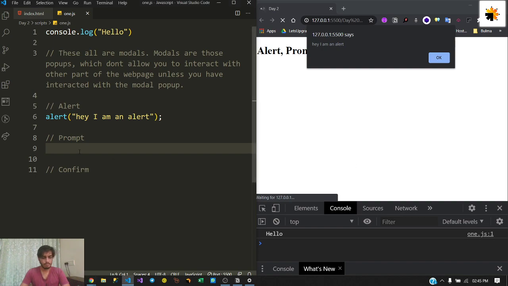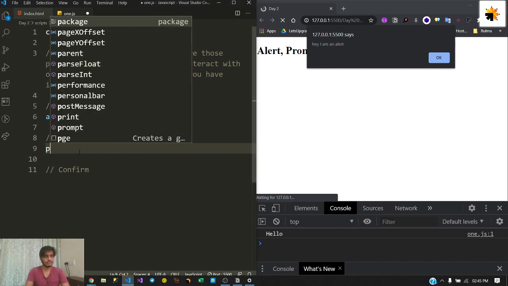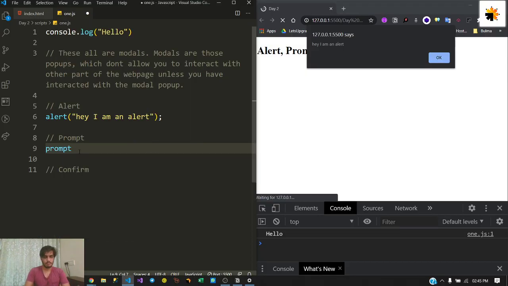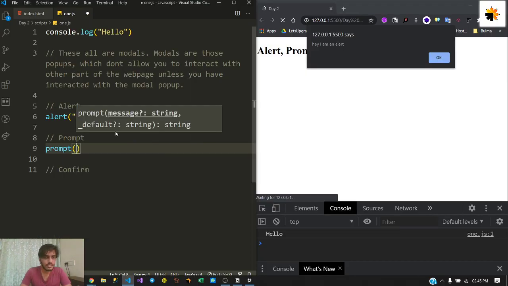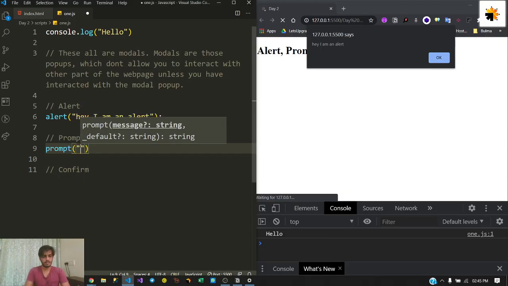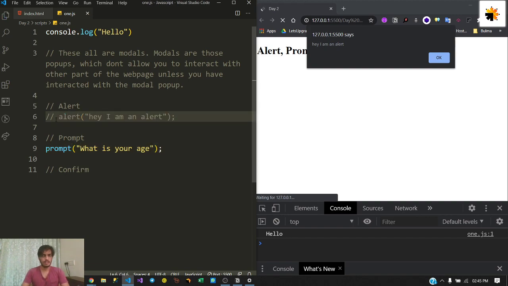So now coming to prompt, the same goes with prompt. As you can see, VS Code is giving a pop-up. What are the parameters of this prompt? It is message, which is of type string. First we'll just give one value: what is your age? I'll just comment this out.